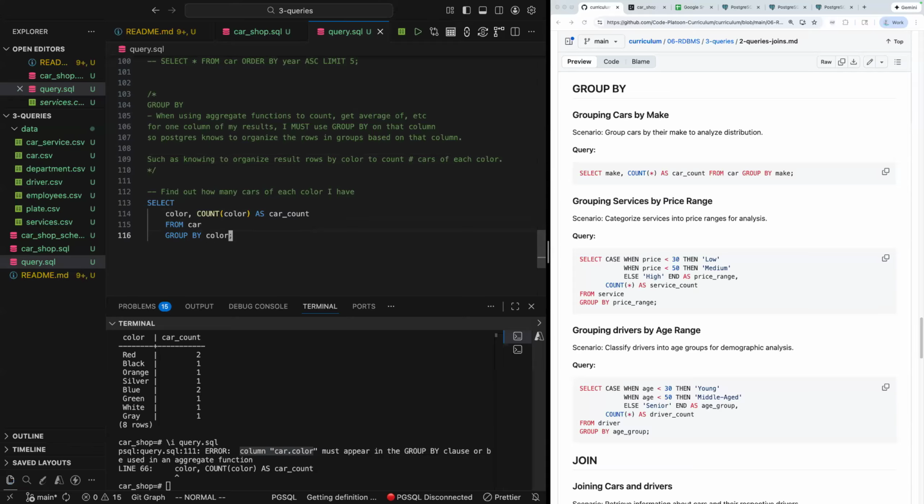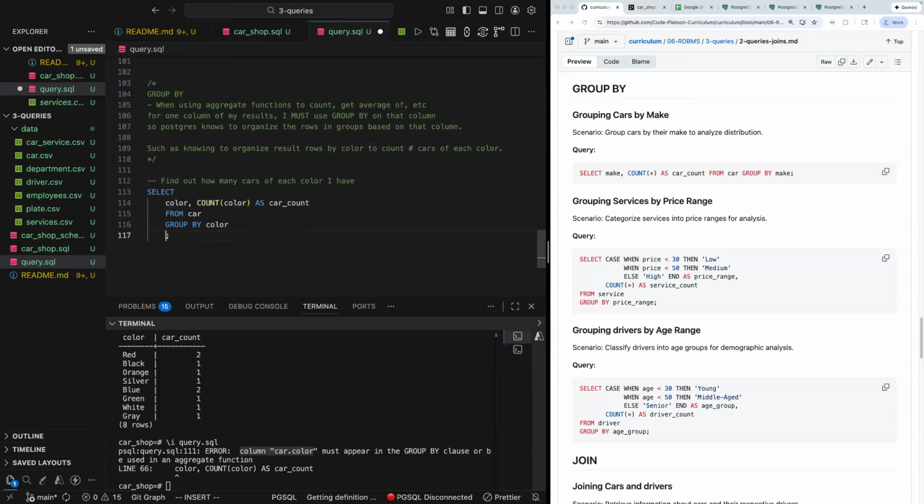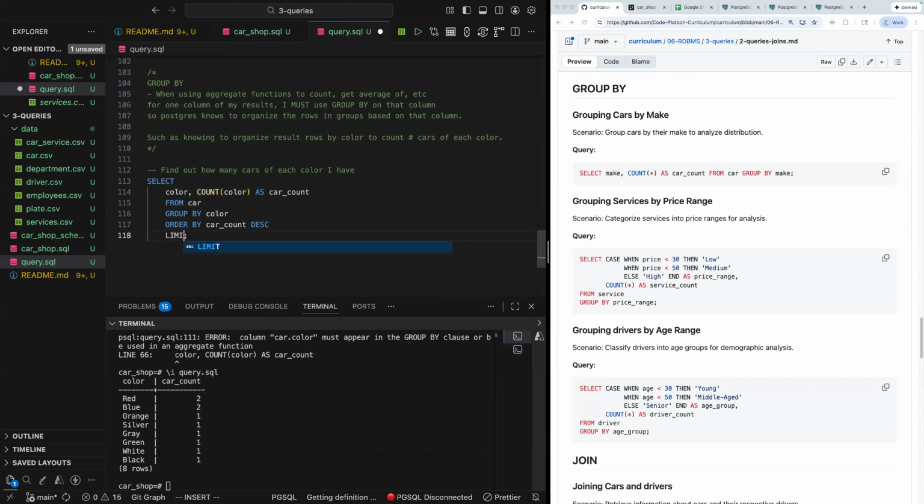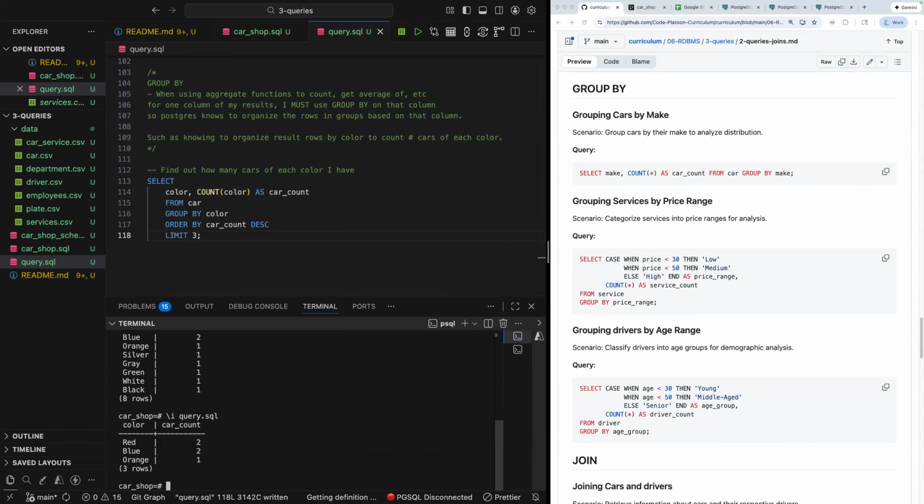Right, and I can still add my other clauses, like here's group by color. Let's maybe do order by car count descending. And if I wanted to, I could even say limit 3. And so now I see the 3 colors that have the most cars. So again, it's once you start combining these different clauses that things start to get really powerful.